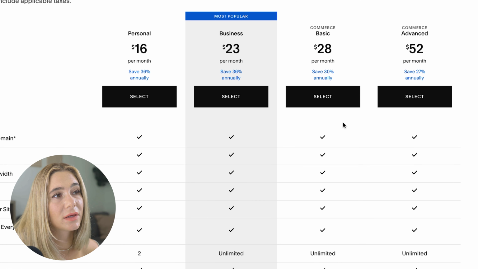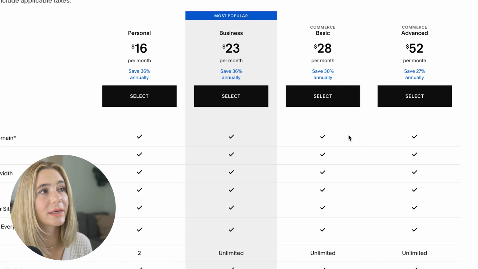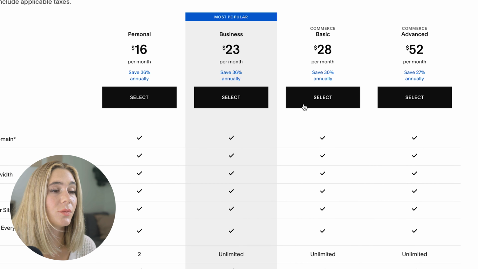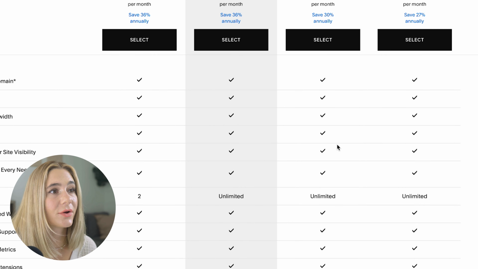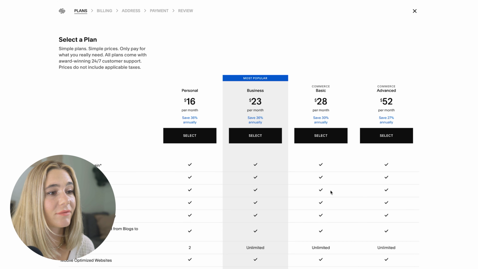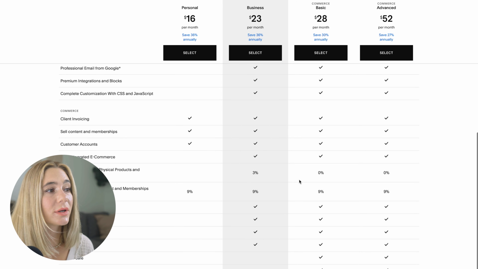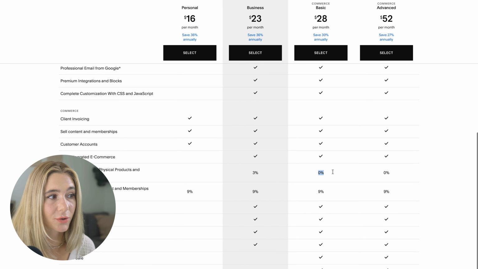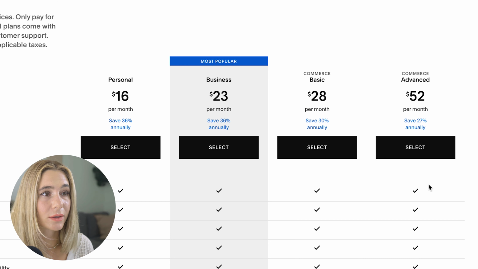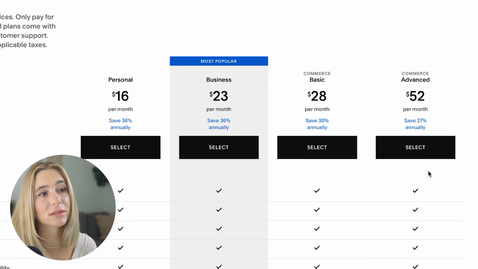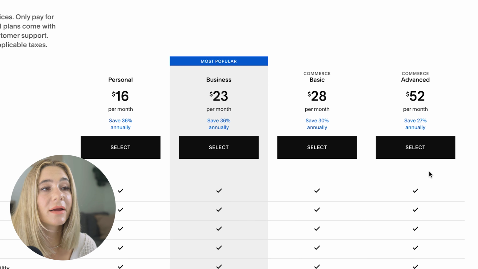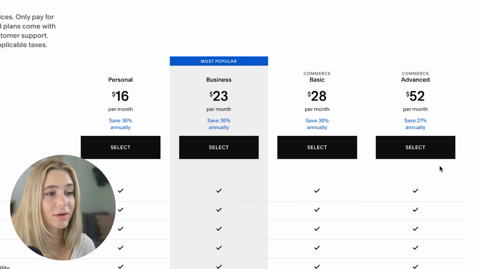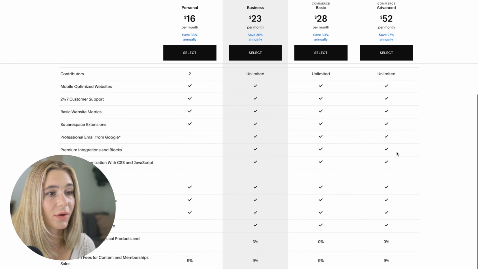Moving on to the basic commerce site. So this plan starts at $28 per month, but if you pay in full for the year, you can save 30%. But this plan, you get everything that you get in the business plan, but the transaction fees for physical products are 0%. Moving on to the last plan, which is the most advanced. This is advanced commerce. So this is $52 per month, but if you pay annually, you can save 27%. So you get everything that you get with the commerce plan.